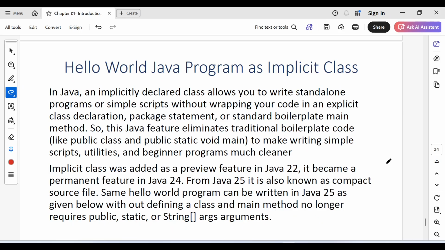So now let's see how you can create a Java program as an implicit class. So as the name itself suggests, right, it will be an implicit class. So you won't create a class explicitly. So there won't be any explicit class declaration or package statement. All that is not required.